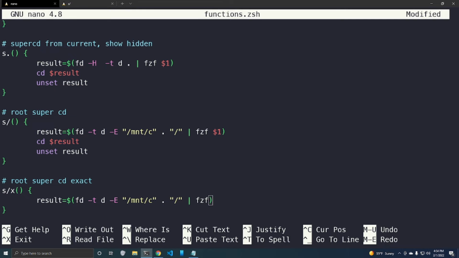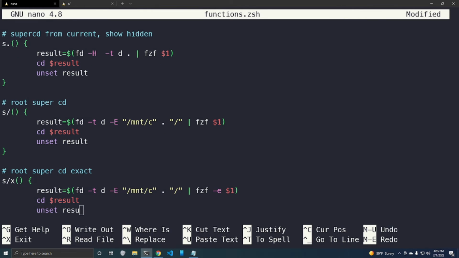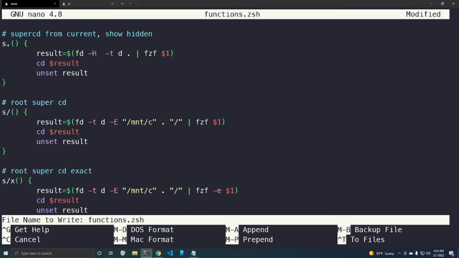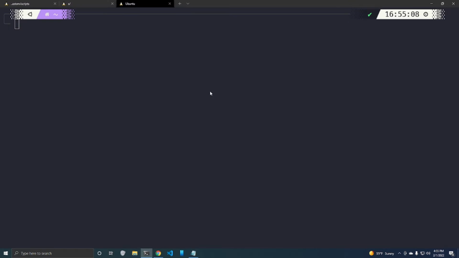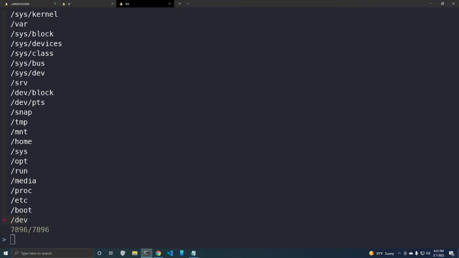and let's do -e for exact. So we pass in the e flag to fzf. It's going to require us to enter exact phrases. Okay, so that's actually going to work better when we know the exact place that we're looking for. So let's do s exact. Now let's say I wanted to get to this sys devices.